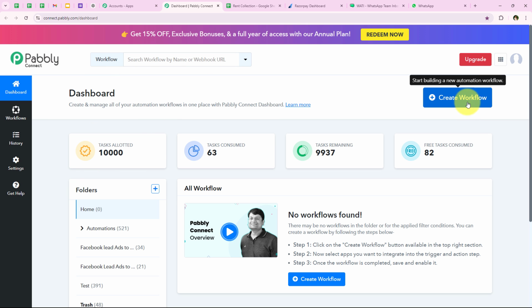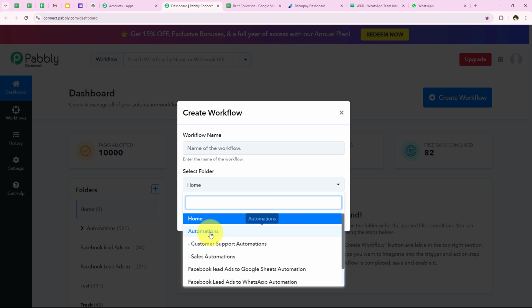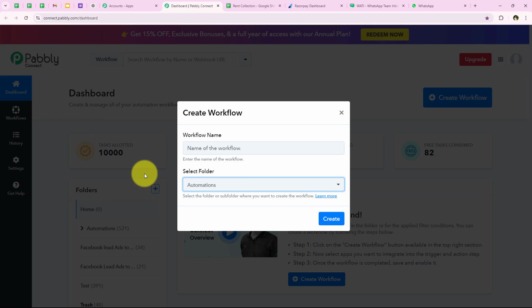To start with this automation, we are going to click on this button which is create workflow. Now it is asking me the workflow name and the folder I want to save the workflow in. So I want to save the workflow in this folder which is automations, and over here in my dashboard you can see all the folders that I have created. If you wish to learn how to create a new folder or a subfolder, you can go to this hyperlink learn more given right over here.